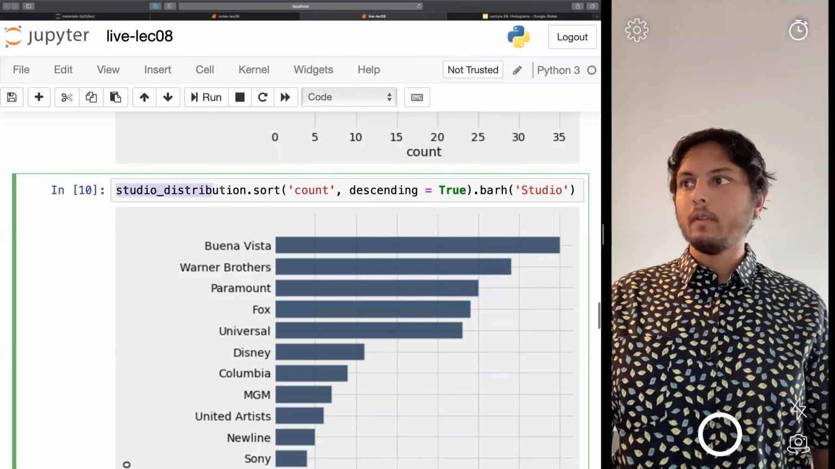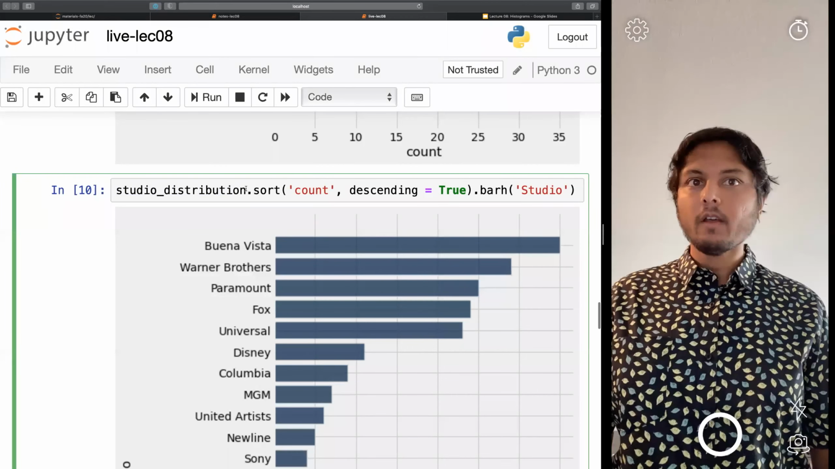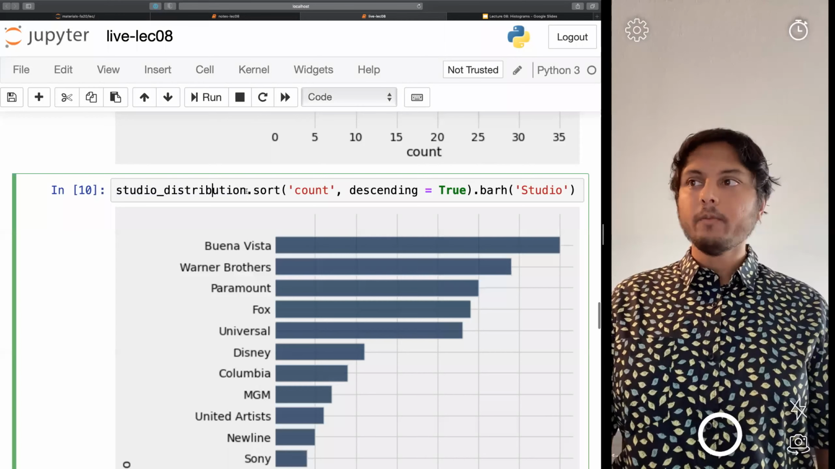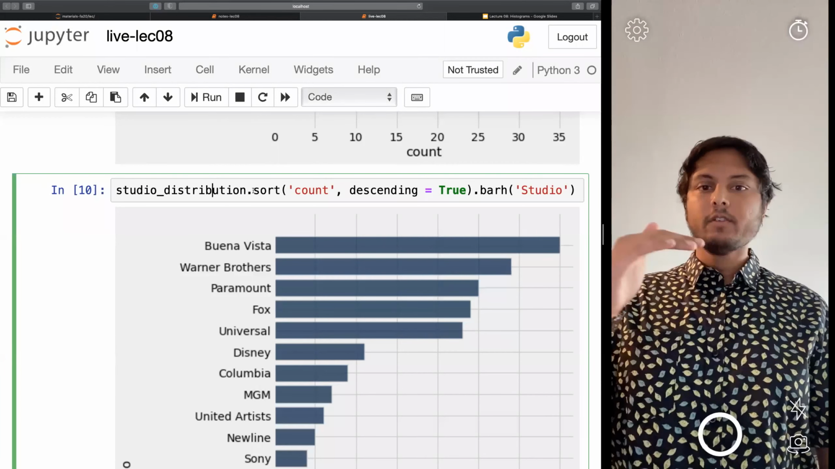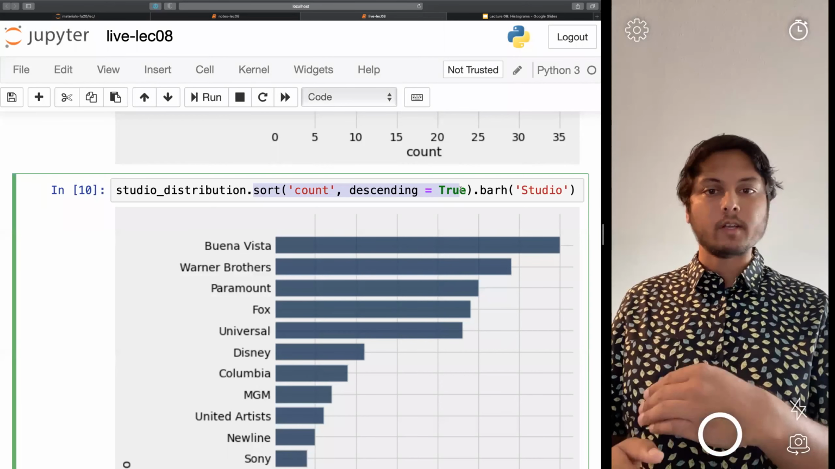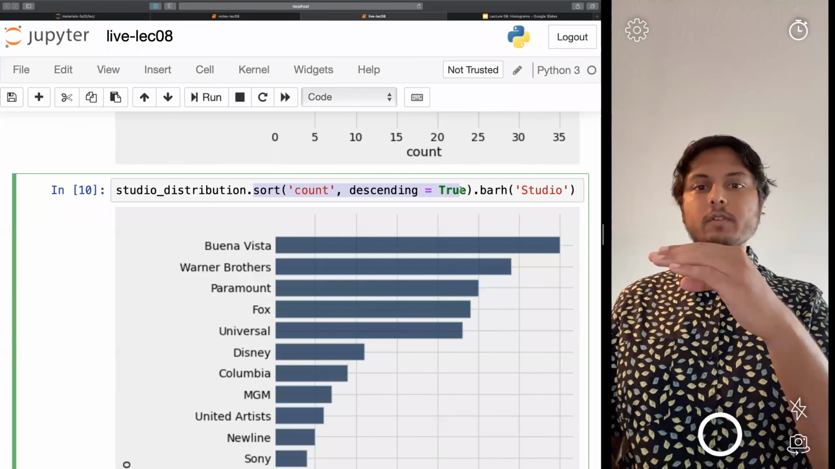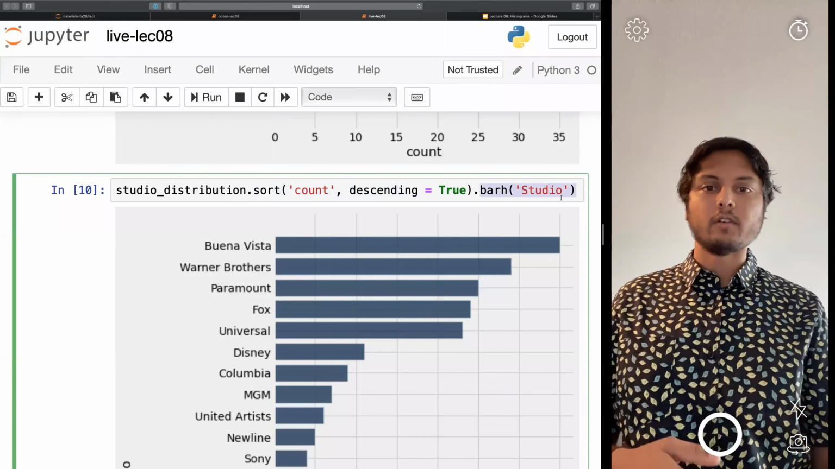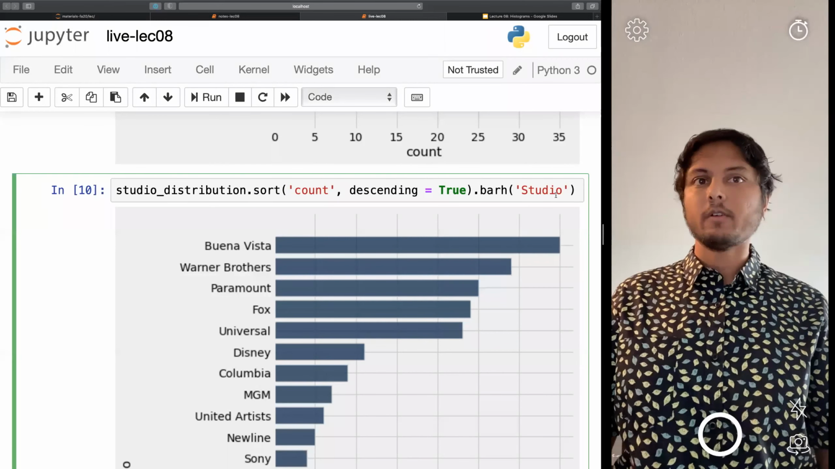So just to recap this again, we had our table with different studios, how many times each one appears. Then we said, let's sort it by how many times they appear so that the one that appears the most is at the top. And then we said, let's visualize this in a bar chart. So these are the main steps here.